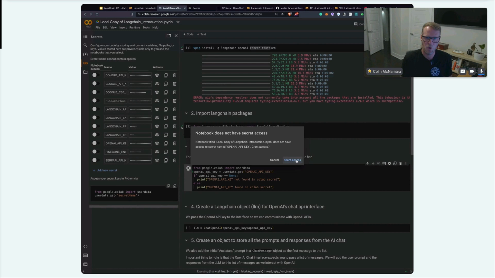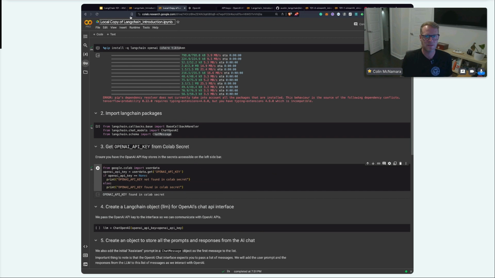Right? So from google.colab, that's what we're in here, right? Import userdata. So this is our user data here, right? And the openai_api_key, the lowercase version that we use in our code, is going to equal the userdata of the uppercase API key, which we define here. So we're going to basically bring that in there. If it's not there, we're going to say it's not found. And if it is there, we're going to say it's found. What do you know? OpenAI key was found in Colab Secrets.